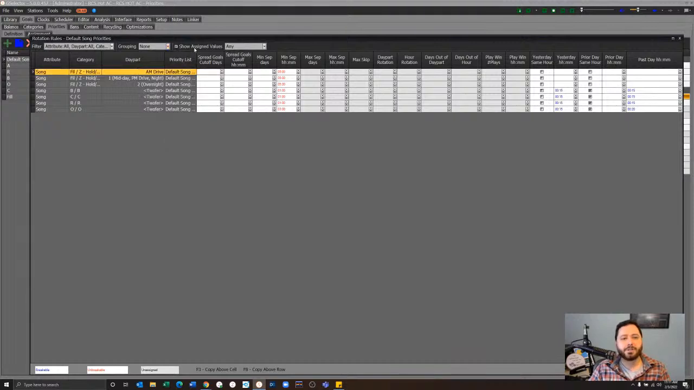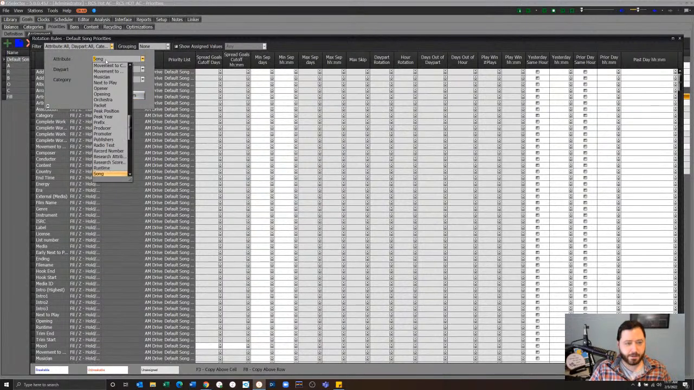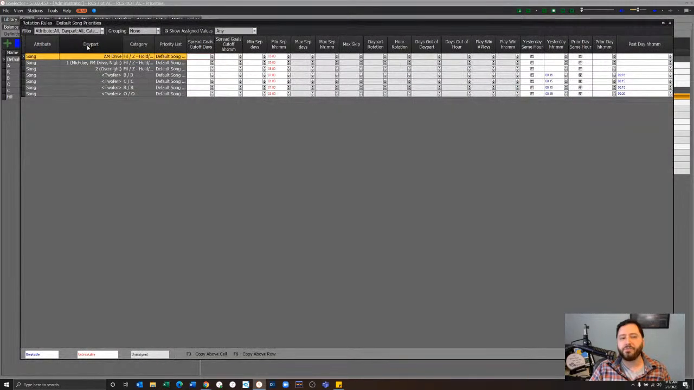And so, again, show assigned values, your first key thing here to make sure you see all those values. Typically, if I'm making a lot of music changes, I will uncheck this. I'll use the filter, so I'll type in S for song. And again, I'll put in all my values here for minimum separation, yesterday, prior day, stuff like that. And then when I close this window and return the very next time I open it, notice, by the way, it's all clean, nice and neat, exactly the way we want it. So that's kind of how I interpret that show assigned values.